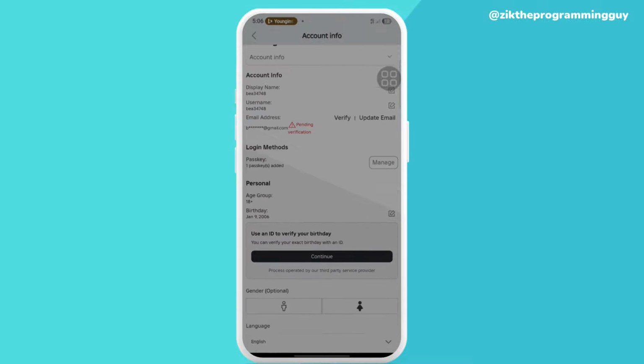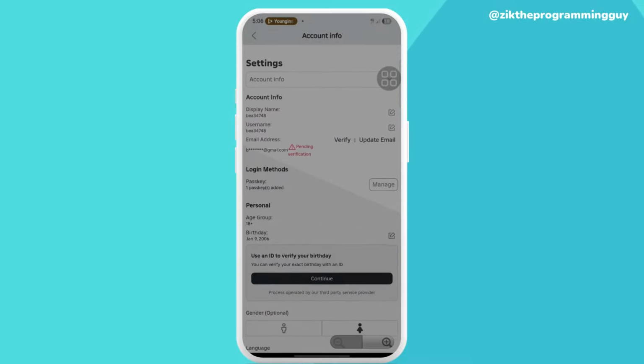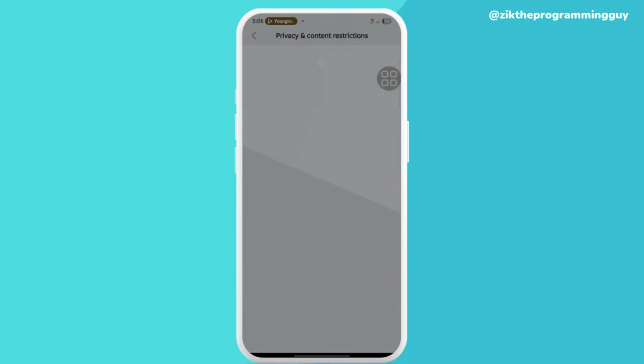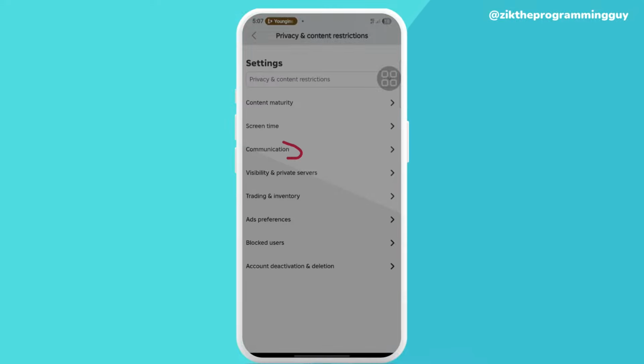So the next step you have to do, this is where the voice chat is supposed to be. Click on privacy and content restriction. So you can see right here on communication, click on it. Yeah, and this is where you're supposed to see the voice chat icon just to turn it on.